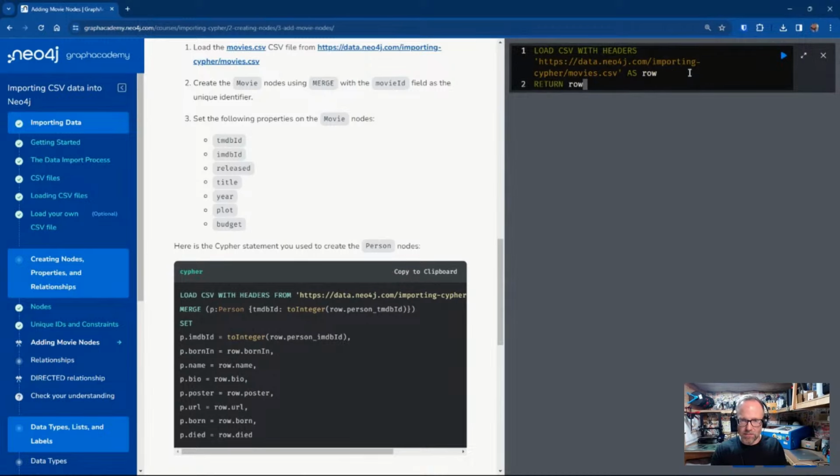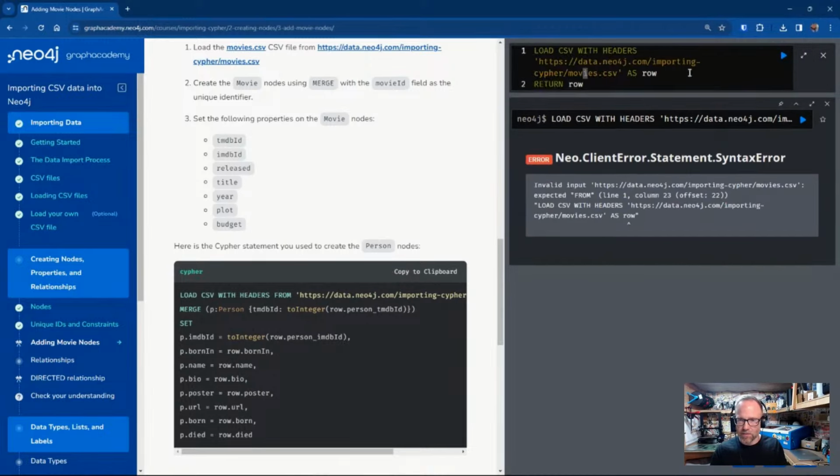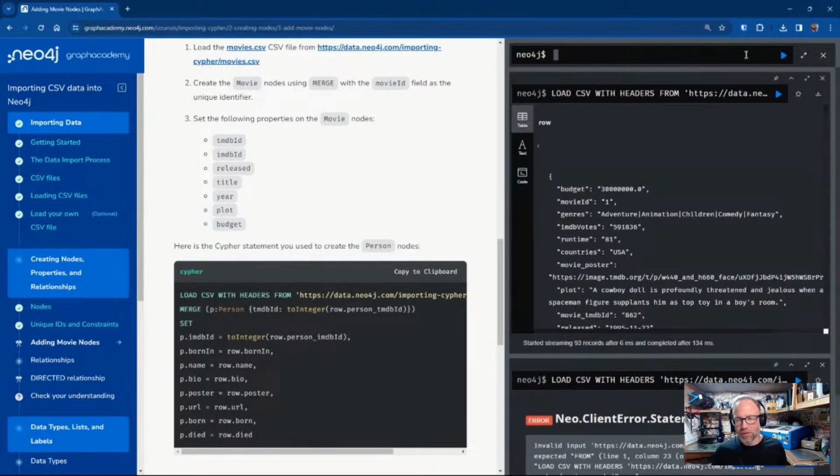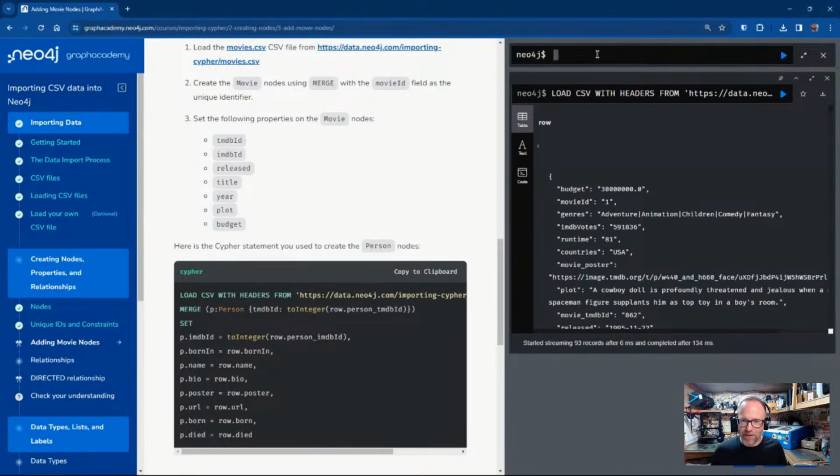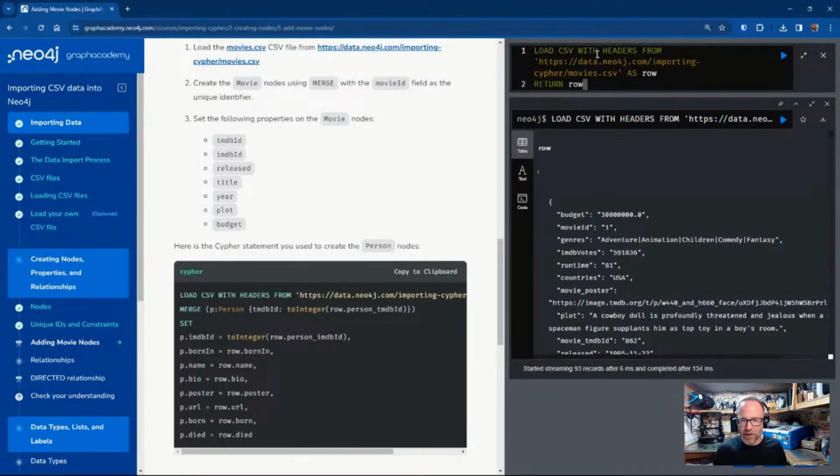I need to give it an alias as row. And you know what? Let's just, oh no, what have I done wrong here? Oh, I've missed FROM. Test as we go along. Great. Okay, my Cypher works. At any point I can press the up arrow to get my Cypher back.